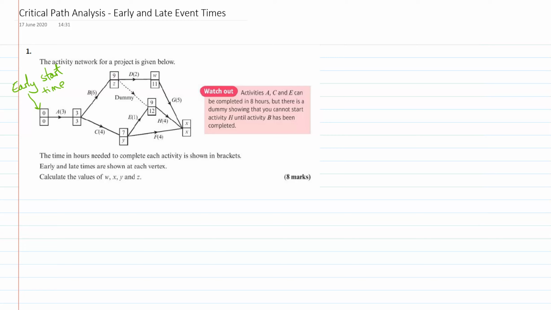So the top one is the early start time, the bottom one is the late finish time. Okay, and this is the latest a particular activity can finish in order for there to be no delay. So for example, this number here, if A finishes later than 3, say it finishes at 4, that's going to delay the whole project because then B gets delayed, C gets delayed, and that's going to have a knock-on effect later on. Okay, we're going to get into the ins and outs of it all, but that's the basic idea between the early start time and the late finish time.